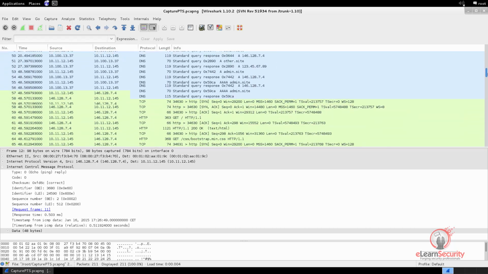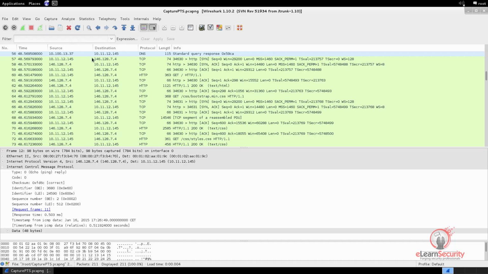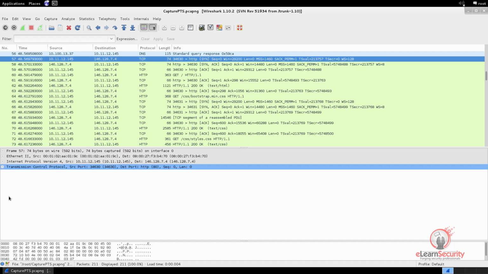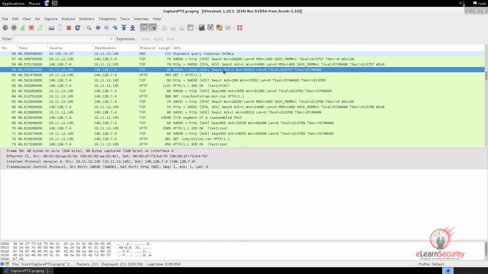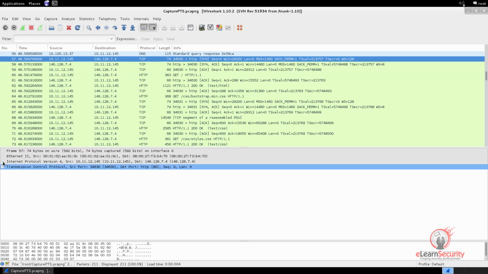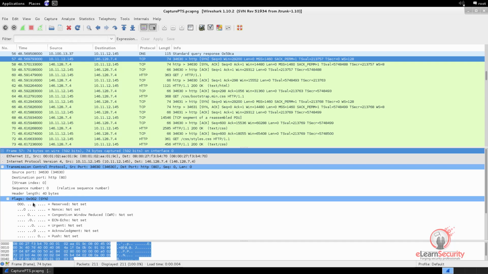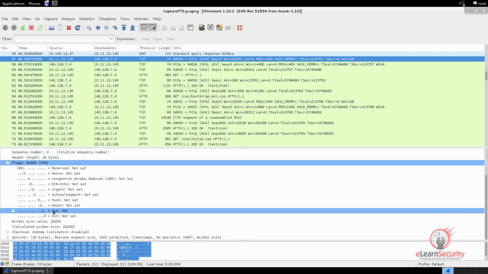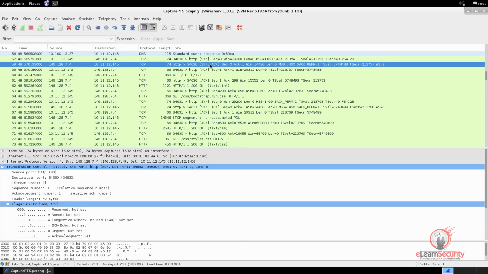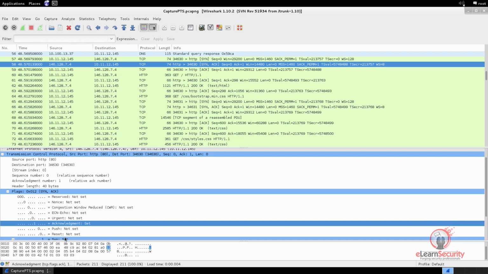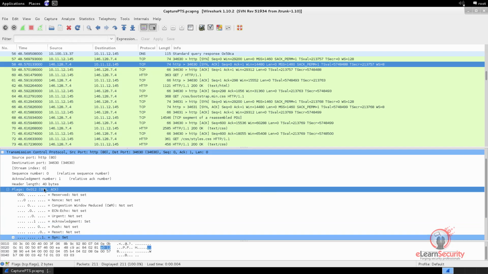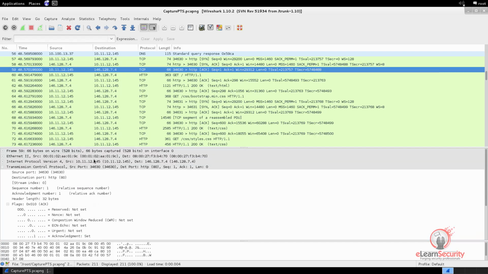Scrolling down the packets list, we find some TCP packets. The very first 3 packets are used to perform the TCP three-way handshake. The first packet has the SYN flag enabled. We can verify that by expanding the Transmission Control Protocol information and checking out the packet's flags. SYN is indeed set. The second packet has both the SYN and the ACK flags enabled. The third one has just the acknowledgement flag set.